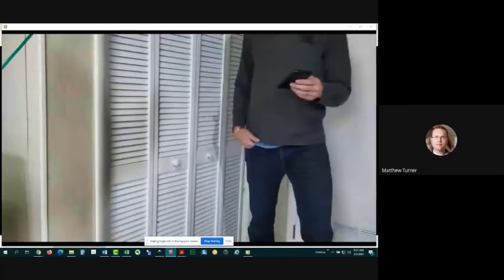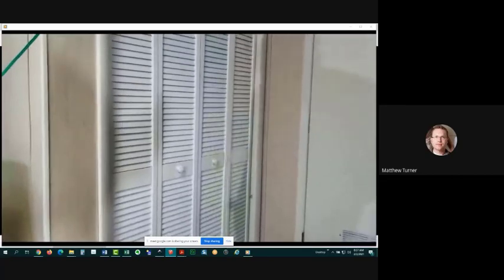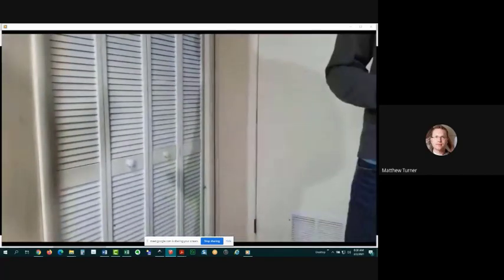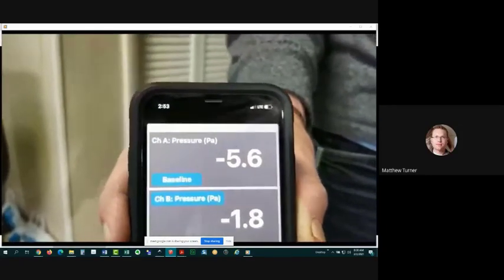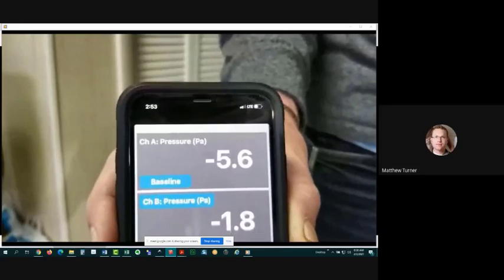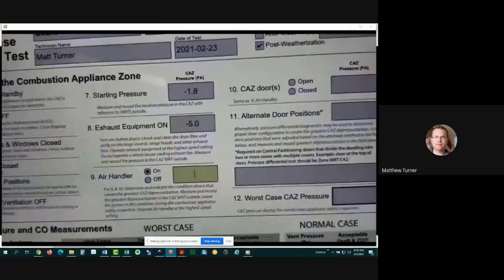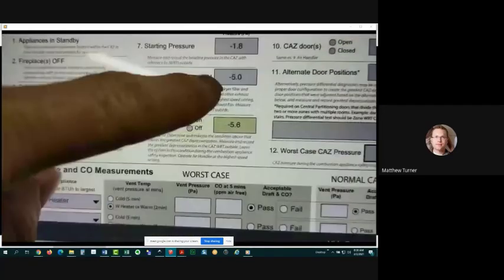So back in the CAS, we can hear the air handler starting to ramp up. We'll give it just a minute and see what our CAS pressure is doing. Okay, with our air handler on, it looks like it's putting the CAS in just slightly worse condition than it was before. So the -5.6 with our air handler on would be worse than the -5.0 that we had when the air handler was off.